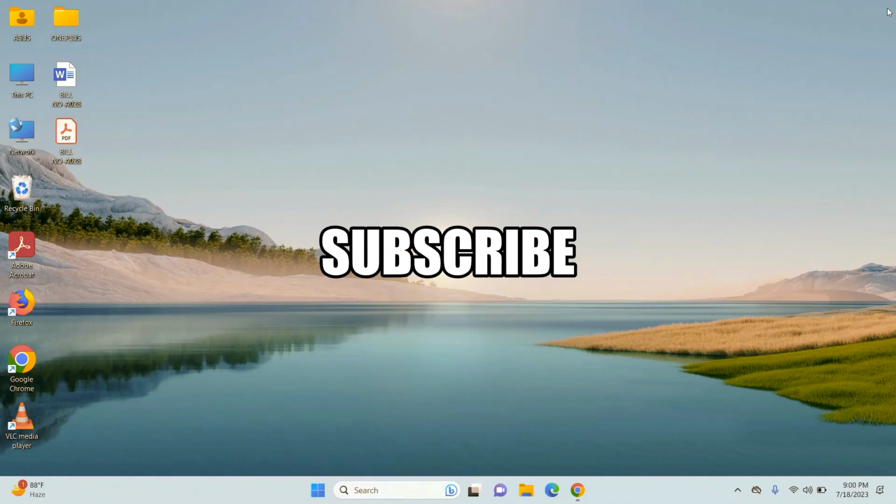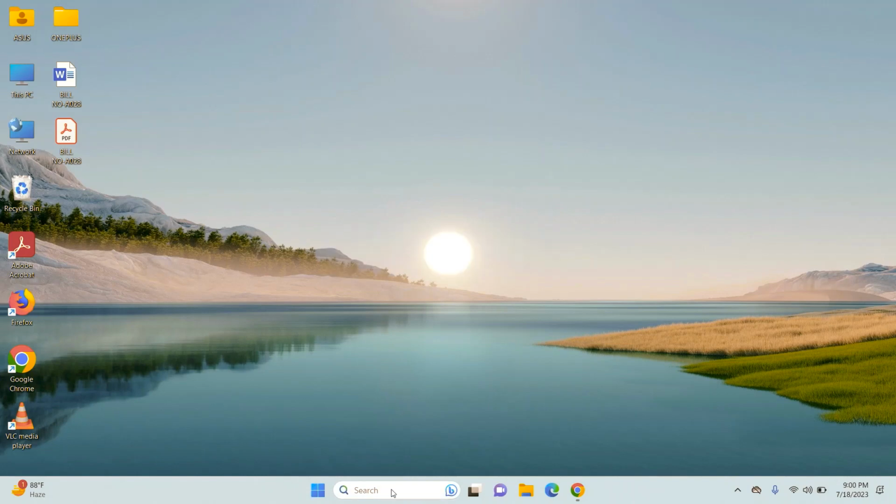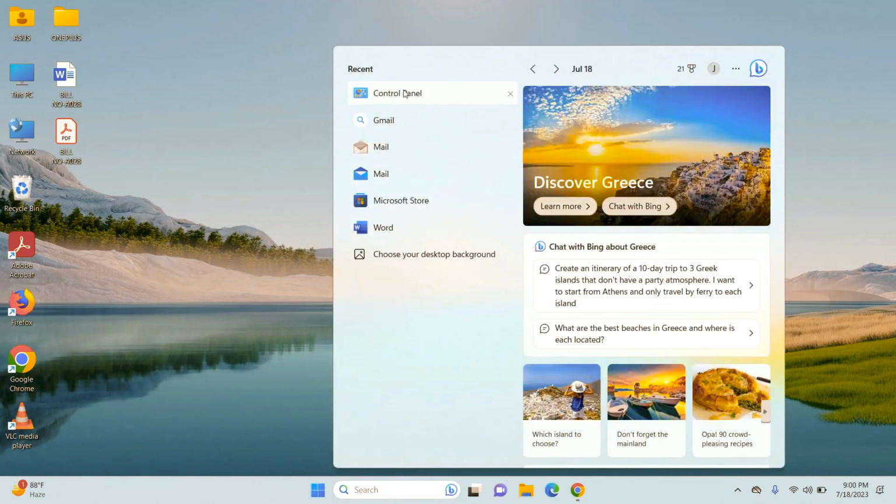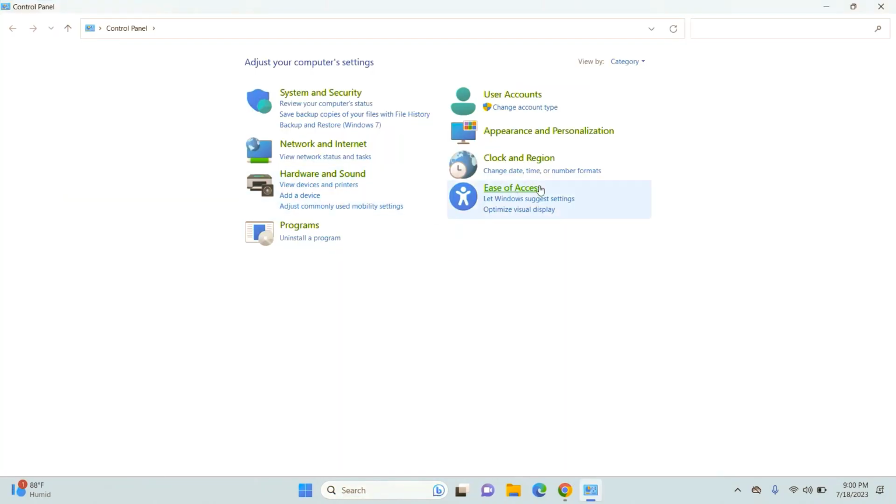In today's video, I'll be showing you how to change your username or your account name on Windows 11. So the very first thing that you need to do is just go to your control panel. You can just type in your search bar for your control panel, and after that just open it.